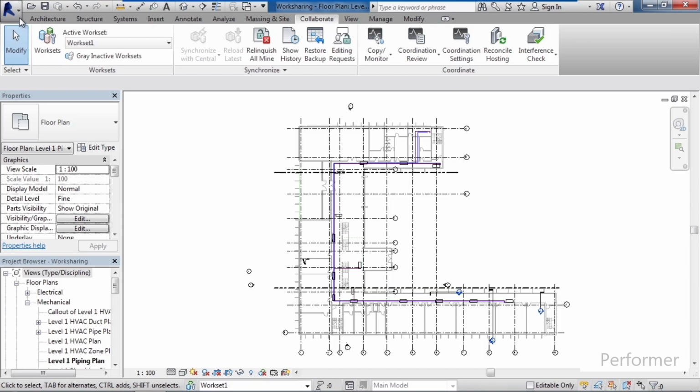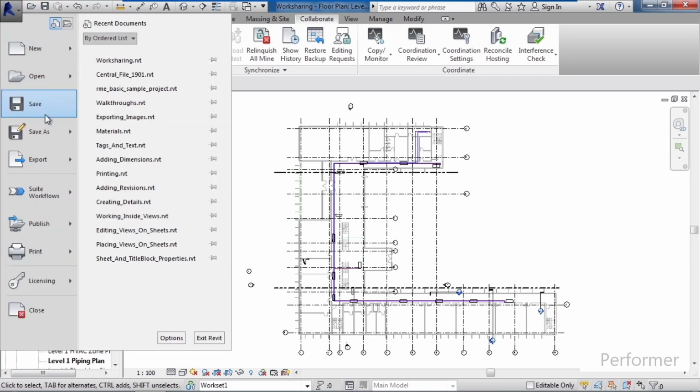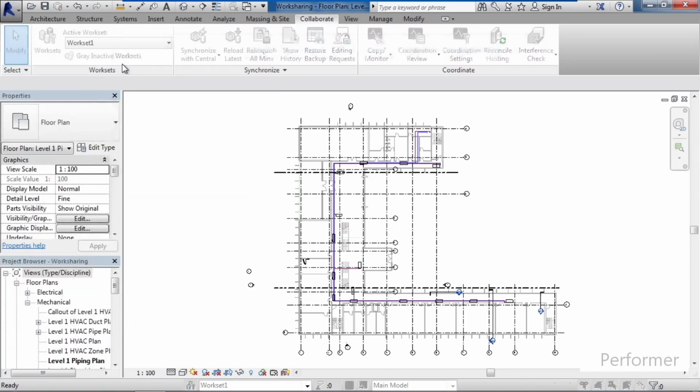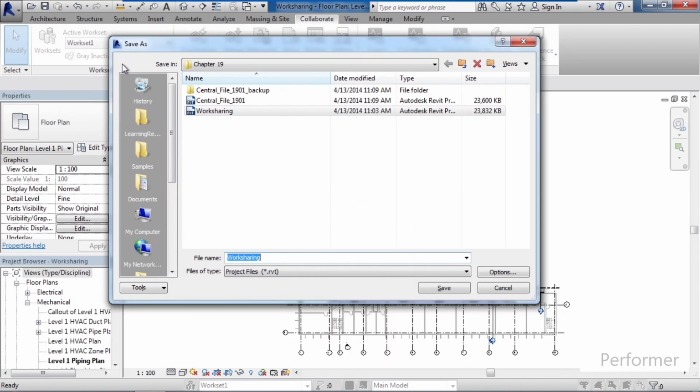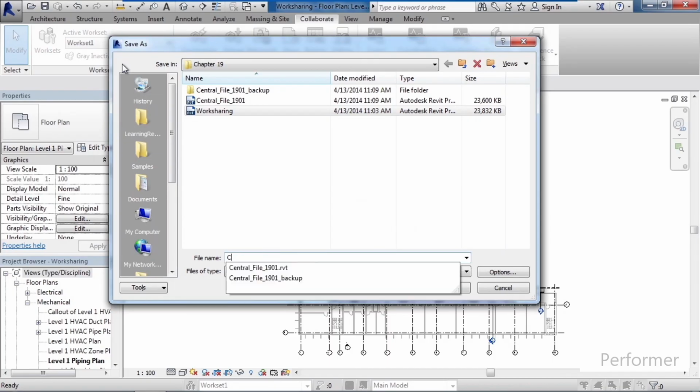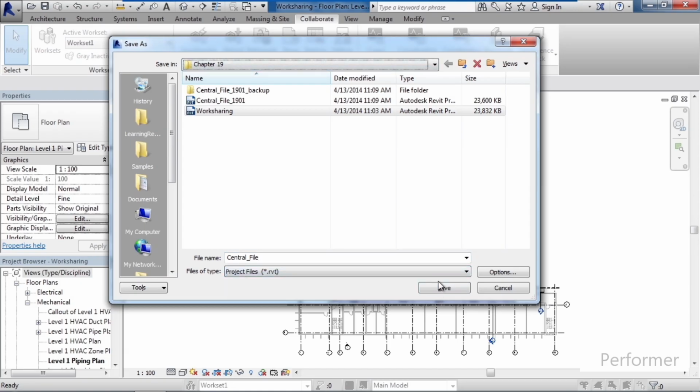And to do that, it's just a matter of going to the large R, Save As, Project, and then defining this as a project name. In this case, I'm going to call this Central File. Now, there's already one in this actual example called Central File 1901 for this lesson. Don't rename that because that file is used in subsequent lessons. So for this, I'm just going to call this Central File and then click Save. Again, save it where your chapter settings are for this lesson.